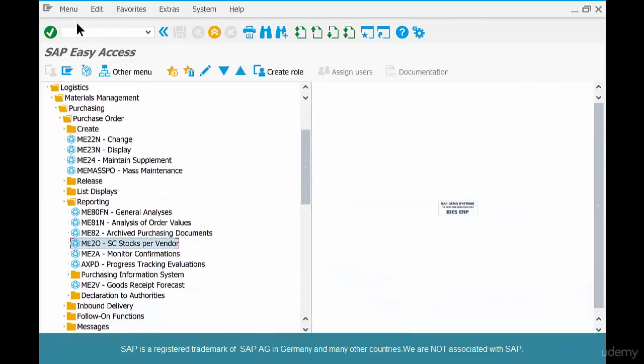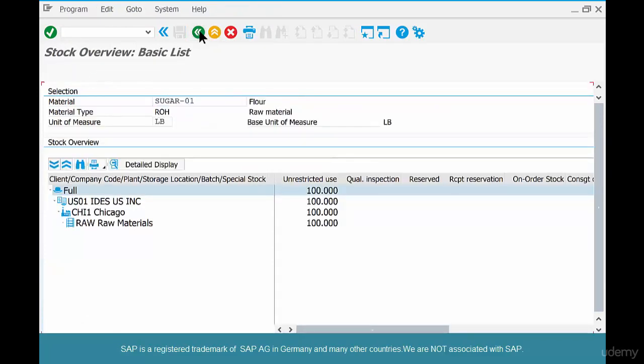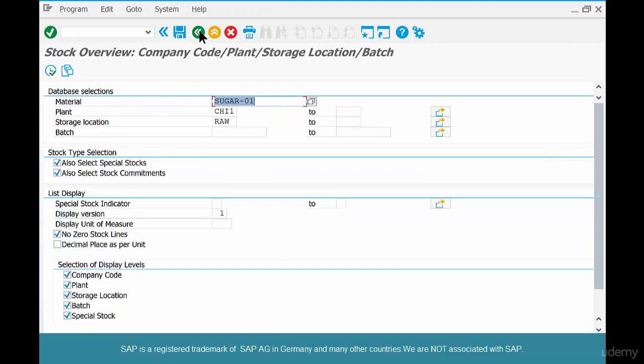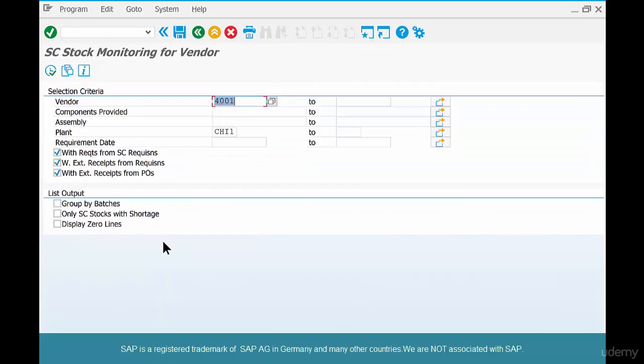Good. Let's go quickly check the stock and make sure we have enough sugar to supply to our vendor. Sugar. Execute. We do have sugar now. So we have sugar as raw material in our warehouse. We have flour as raw material in the warehouse. Now, let's go supply it to the vendor.